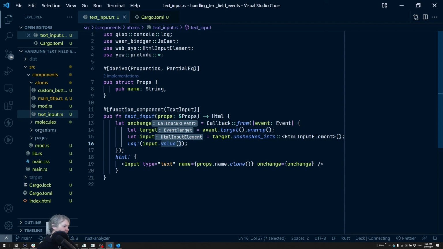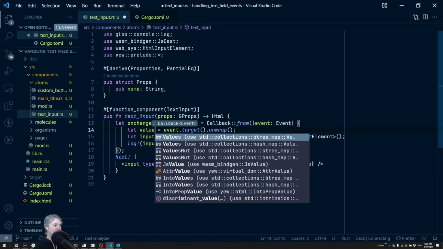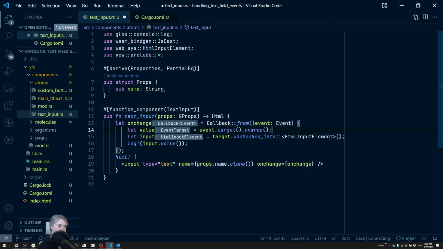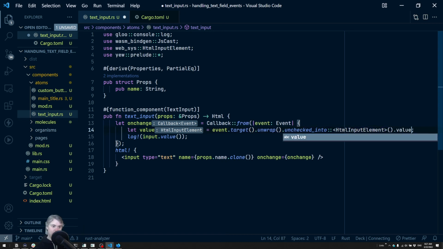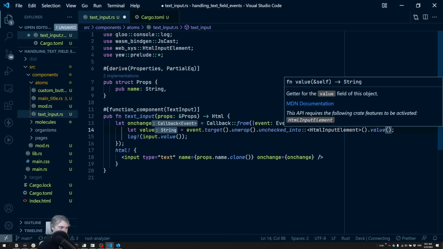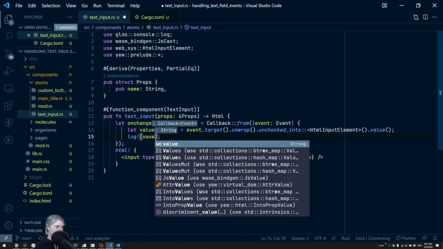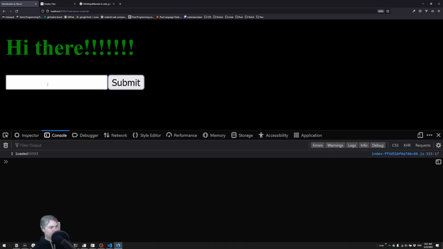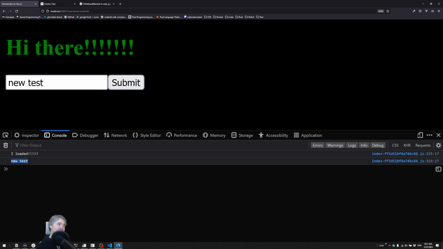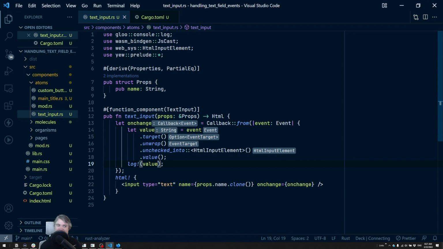Now, can we do this all in one go? Like, can I just say I want the value equal to be event.target.unwrap, then I want to just do a dot unchecked into and get this, and then dot value. Let's find out. And I got that. So there is a way to keep it kind of clean.